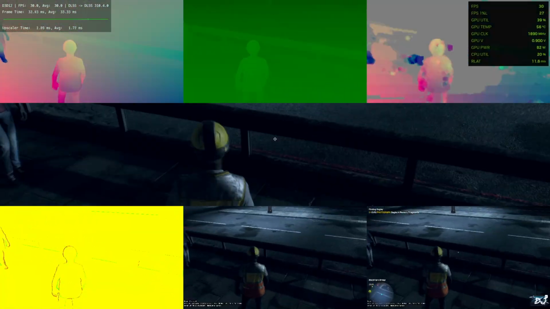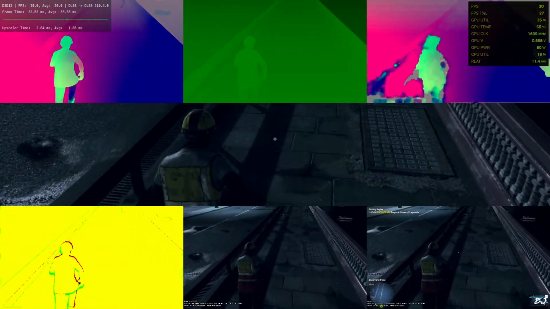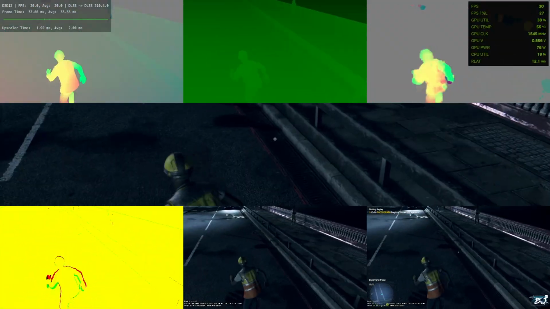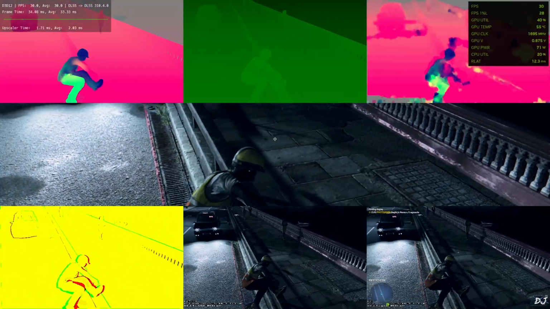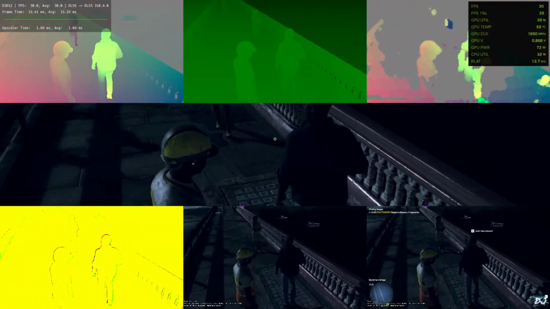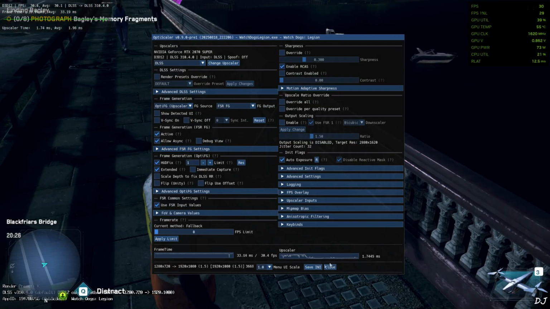But when our character is low on HP, the vignette effect will appear. And then the smoothing effect of FSR frame gen won't work. Displays are working properly for all of the images. Disable debug view.